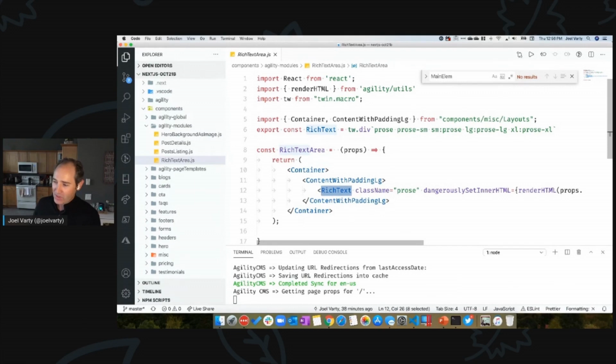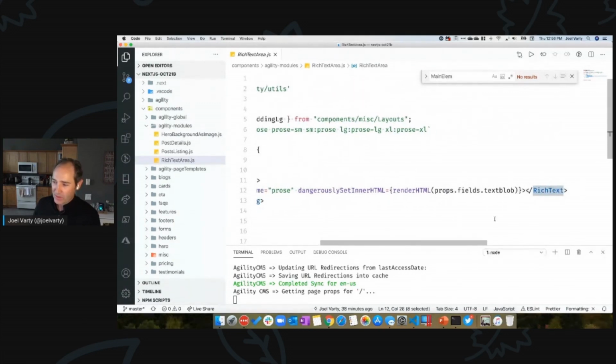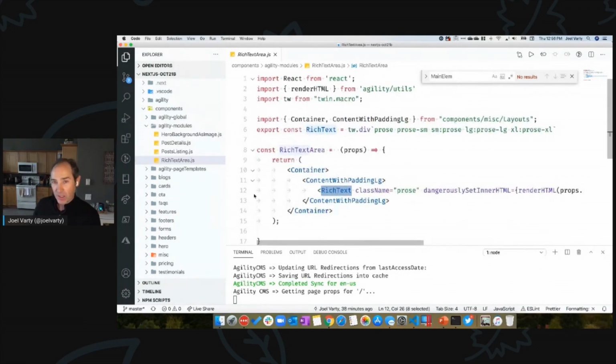So we're going to dangerously set the inner HTML here of this text blob from the rich text module, and we're going to put it in this rich text component, which is defined right here. So it's a div with these bits of prose. Tailwind by default removes all CSS from everything.